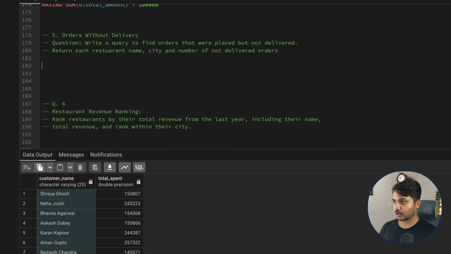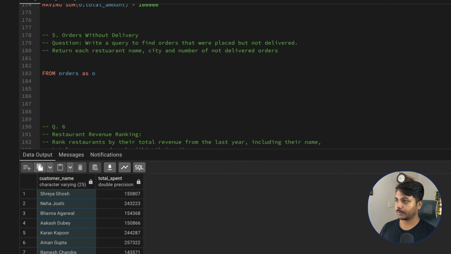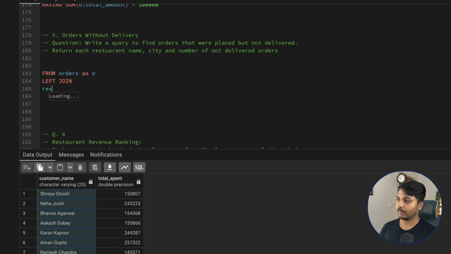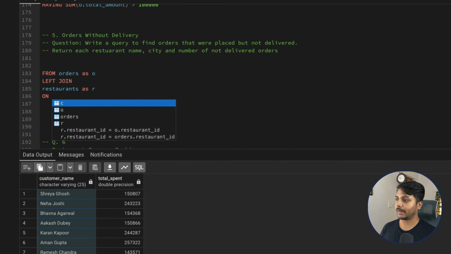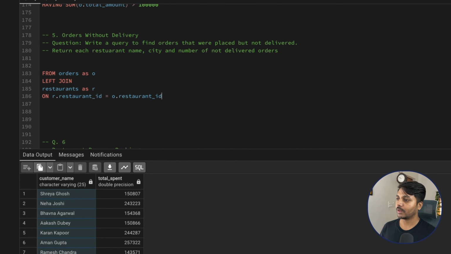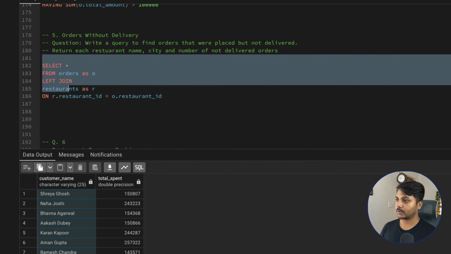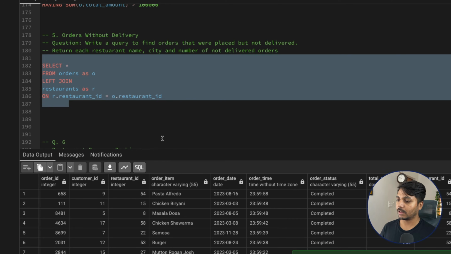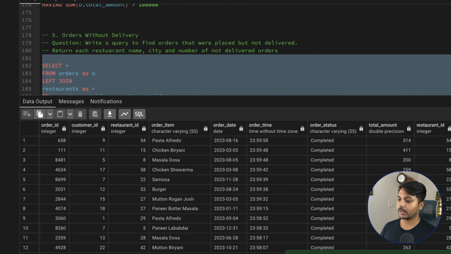Let's try to solve this using a join. I will first do a join between all these 3 tables. I would say from order SO left join, because we want everything from the order table. So I would say left join restaurant SR. This join is done, and then I would say on condition. Both of them have the same column, which is restaurant ID. Now I can just say select everything from these 2 tables, and I will have all the columns.